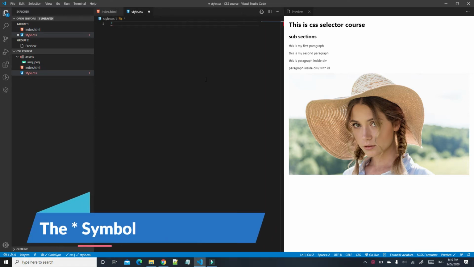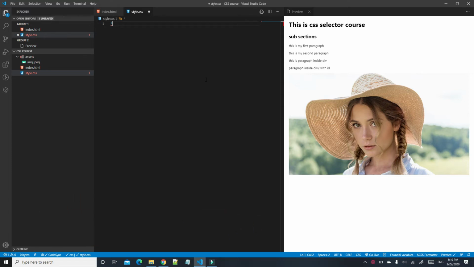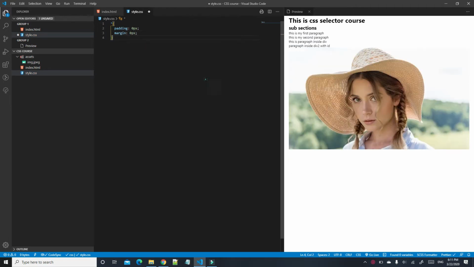The star symbol will target every single element on the page. Many developers use this trick to set the margin and padding of every single element to 0. Padding 0 pixels, margin 0 pixels. As you can see, all elements on the page now have 0 padding and margin.